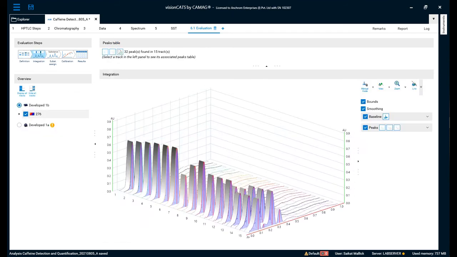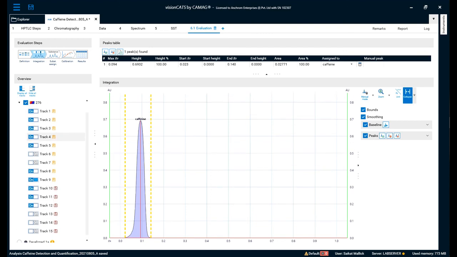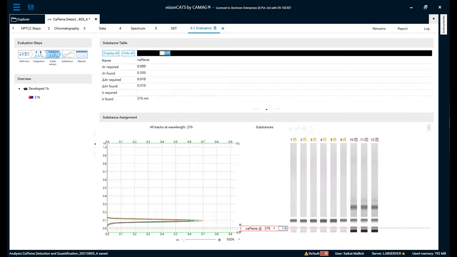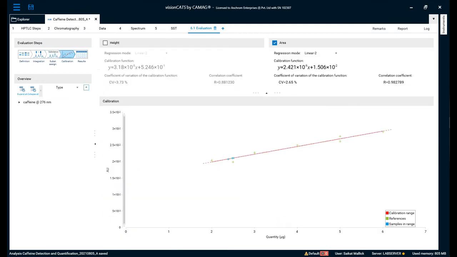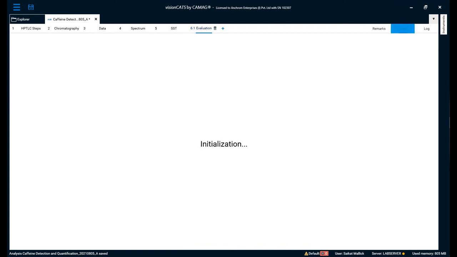Now click on integration and integrate the peaks. Once integrated, click on substance assignment. Select the peaks as shown in the video, and then you can observe the graph plotted and the results.